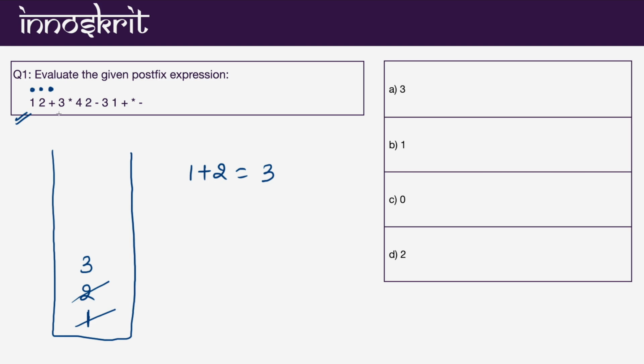Now let's fetch the next one. Again 3, because 3 is an operand, I push it into the stack. Next is an operator. Whenever an operator comes, I pop from the stack and perform the operation. The value this time is 9, so 9 is pushed back onto the stack. Next value is 4, so 4 is pushed into the stack. Then 2 is pushed into the stack, then minus.